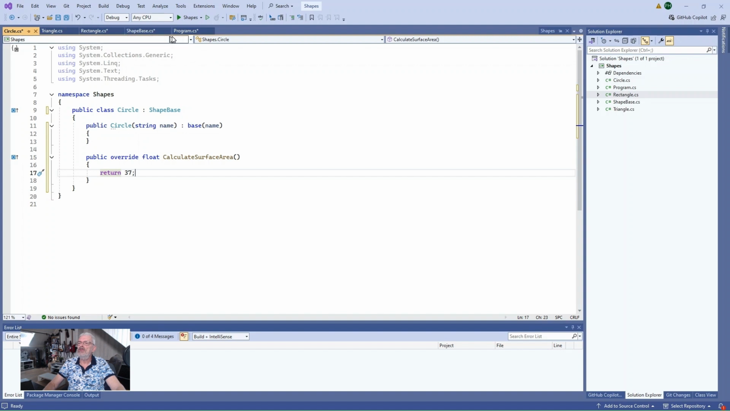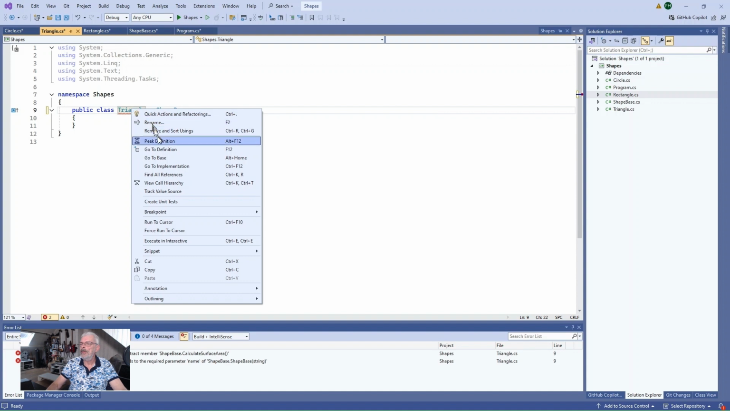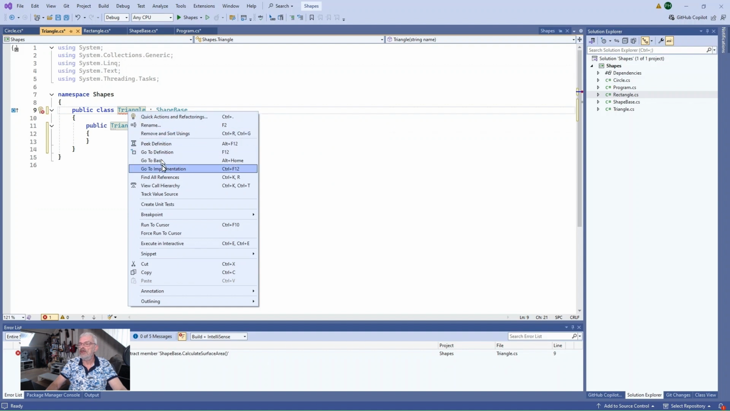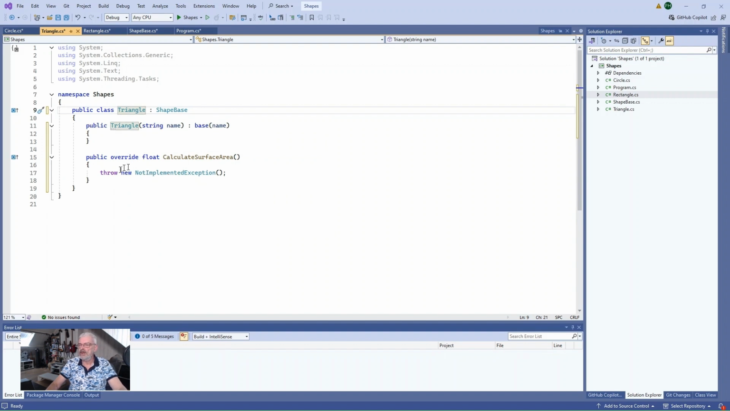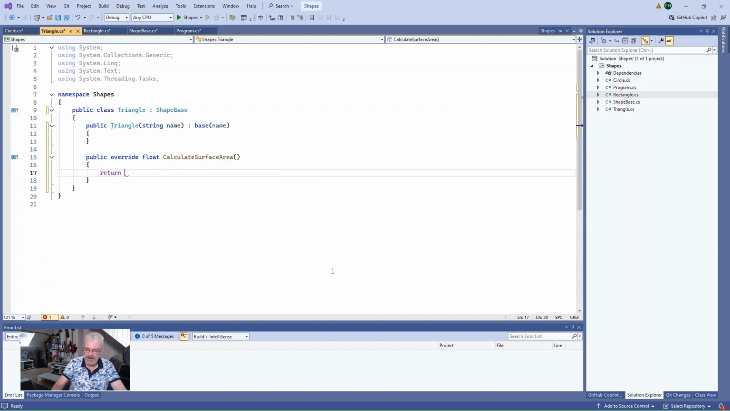Now we need to fix the triangle. So, same thing. You could probably have done that by yourself. Simple, quick constructor and an implementation of the calculate surface area method, please. And let's return, you know what? Let's be adventurous. Let's return 69. No questions, please. Good.